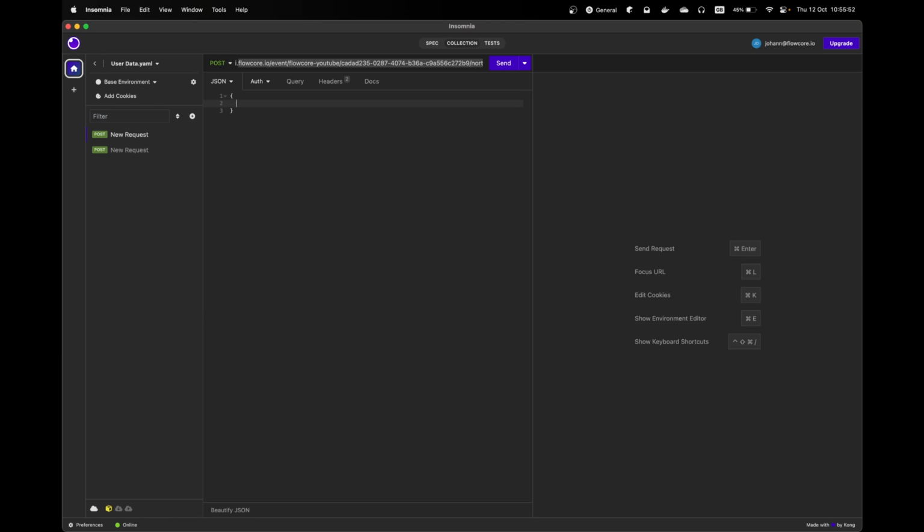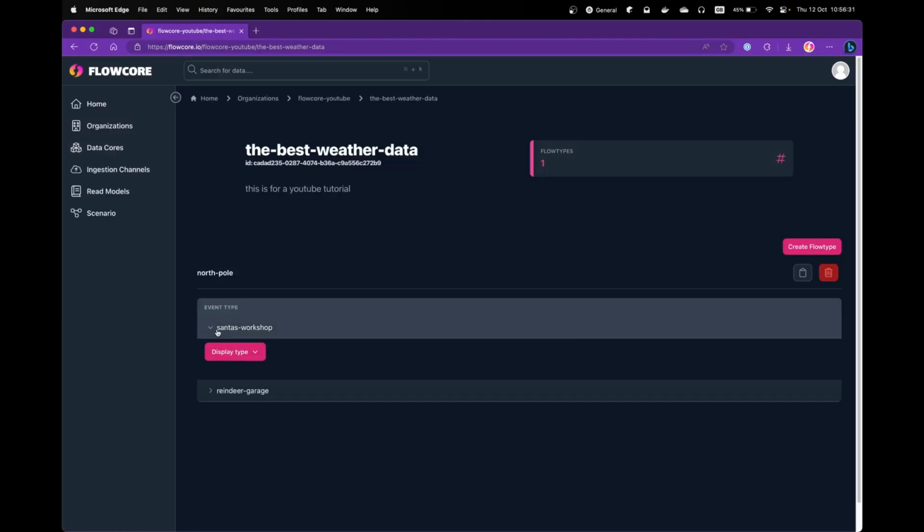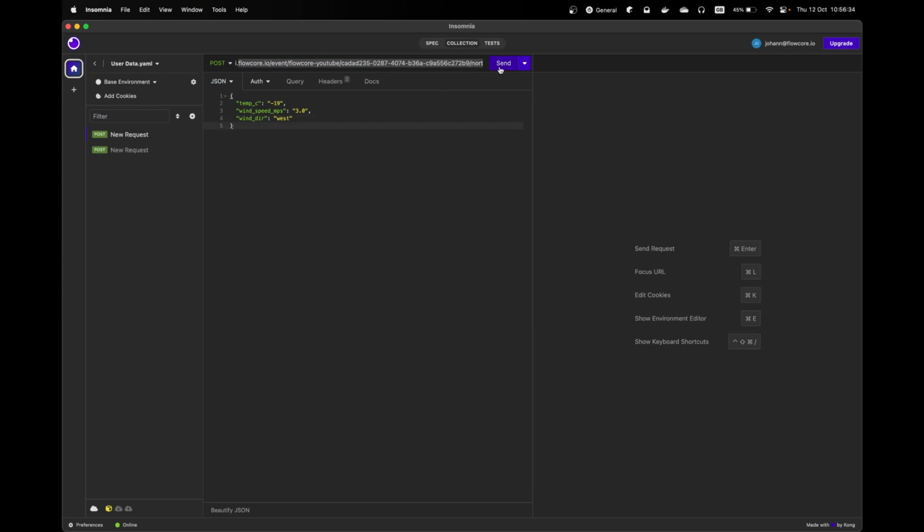So let's see. I have some data right here. I'm just going to type it in real quick. Say this weather station would send in the temperature in degrees, and then the wind speed in meters per second, which is 3.0, and then the wind direction, which is west in this case. There we go. So if we hop over to the data core we created, we'll see this is Santa's workshop, and then we decide let's just send some data over. There we go. It said it was created.